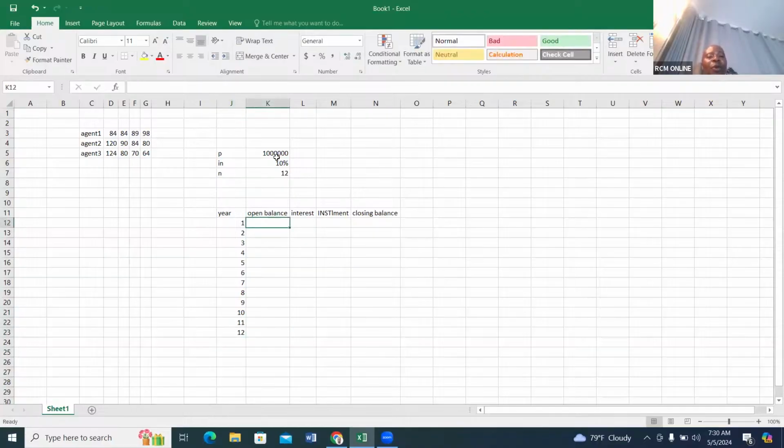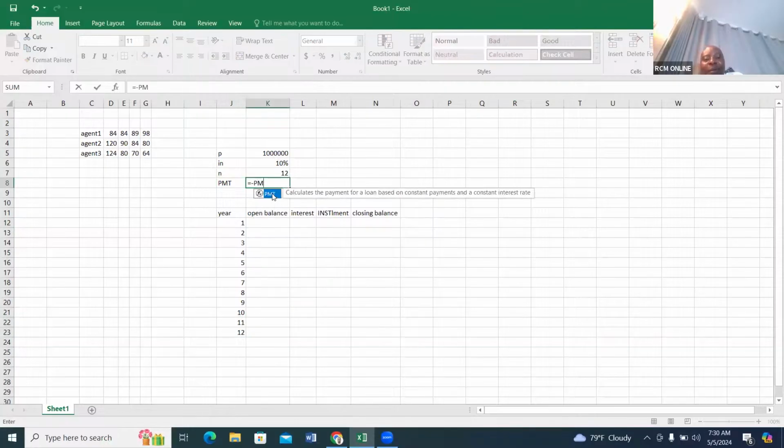Now, there is one thing that you will need to go back and do. You need to calculate the installment first. How much installment? Installment. Great. Yeah, sequence. Okay, PMT. Rate is 10%, isn't it? Comma. Number of periods, 12. Comma. And then we have PV, the present value, the amount you're borrowing today.